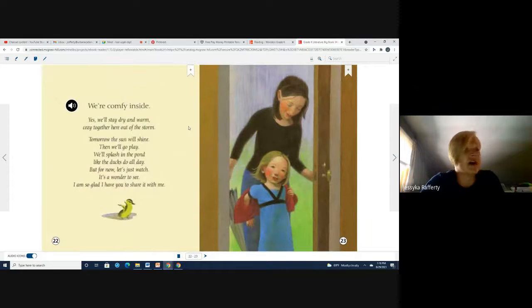We're comfy inside. Yes, we'll stay dry and warm, cozy together here out of the storm. Tomorrow the sun will shine, then we'll go play. We'll splash in the pond like the ducks do all day. But for now, let's just watch. It's a wonder to see. I'm so glad I have you to share it with me.